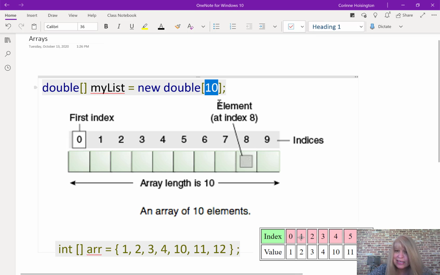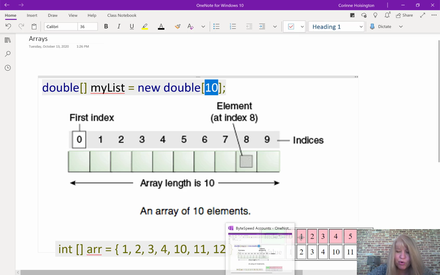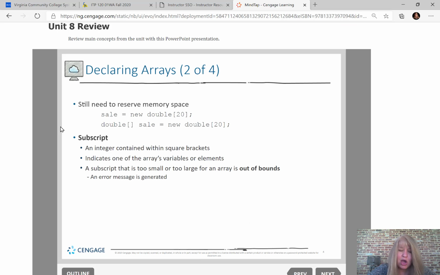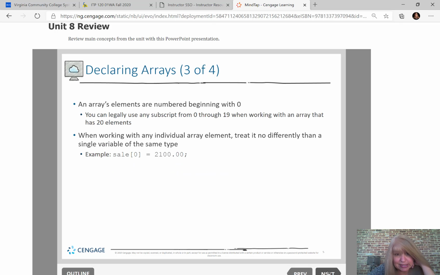Now, we just call these the elements of the array, and the index, another term, and I want you to know both because it's up to who you're working with in code, which term they'll use. They also may call these index subscripts, and we used that terminology back in the last chapter with strings. So the integer contained within the square brackets is your subscript or your size or what index number you're on. And it indicates one of the array's variables or elements. A subscript that is too small or too large for an array is considered out of bounds, we said.